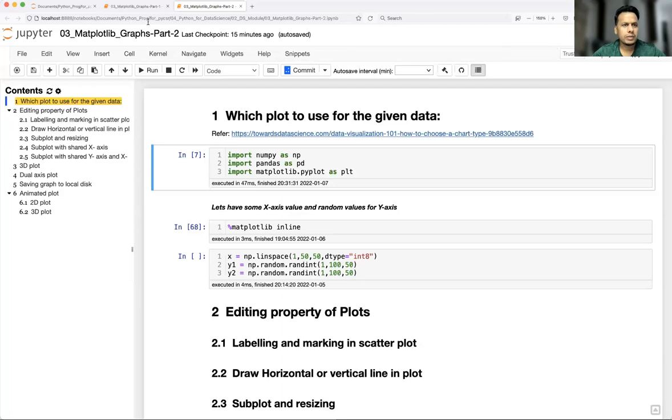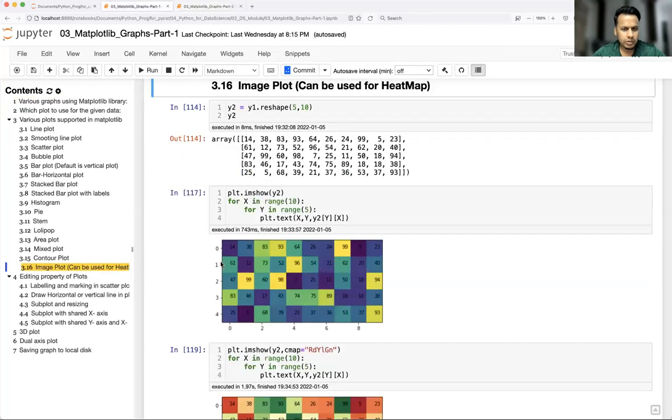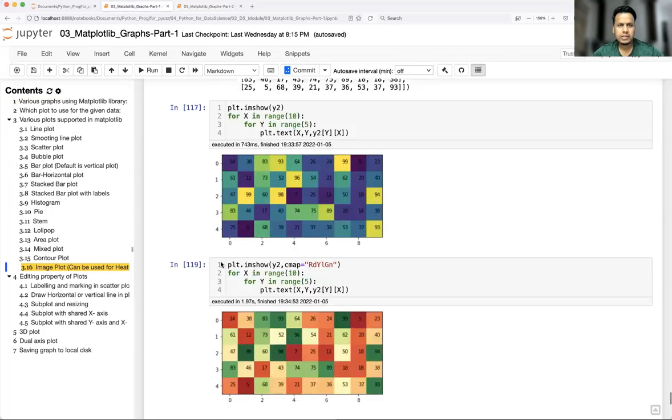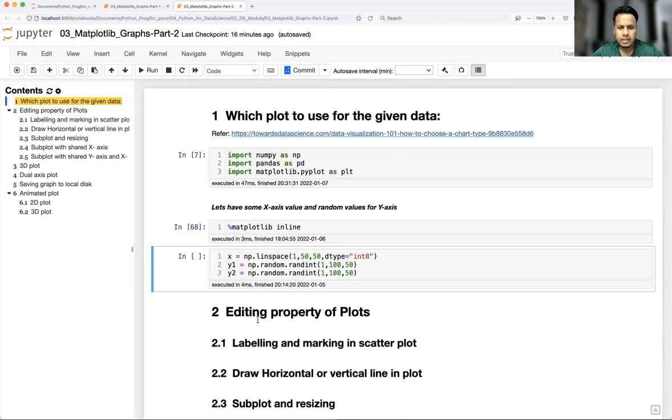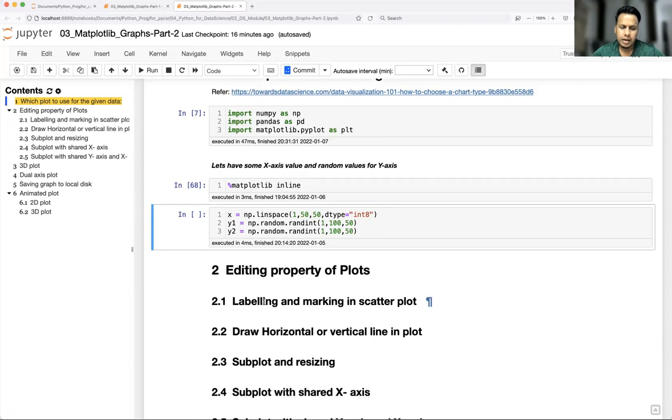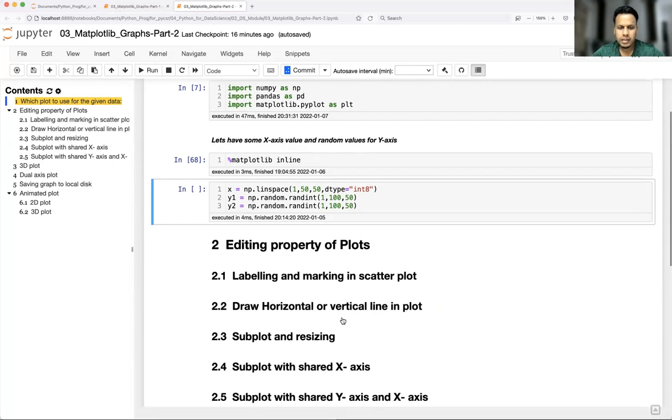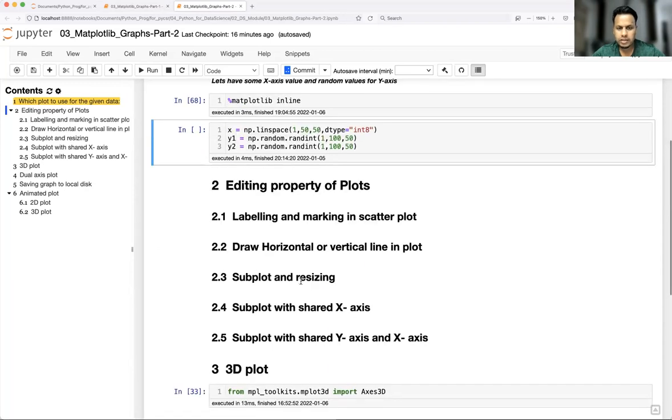Yeah, so this is the previous part where we saw up to image plot, right? And after that, editing properties was left out. So we'll see it today. These are the topics I'm going to cover today. We'll see how to edit properties of plots, how to do labeling and marking in scatter plot, and how to draw horizontal or vertical lines in any of the plots. Okay, we'll see that in the line plot example. Then what is subplotting and resizing of the subplots, and how to share the x-axis, or basically how to share the x-axis when you have two plots side by side, or how to share the y-axis when you have top to bottom plots.